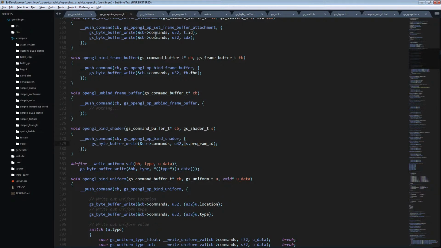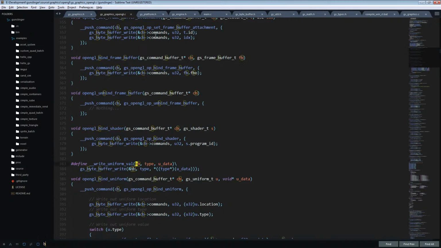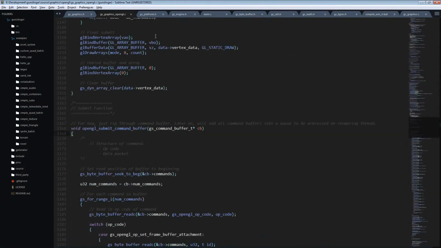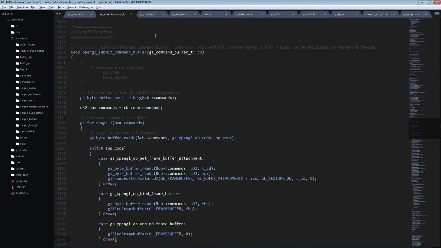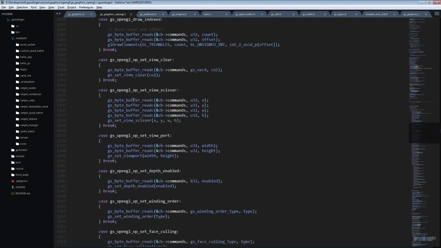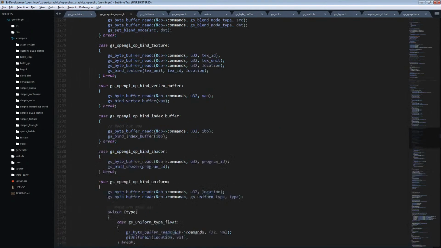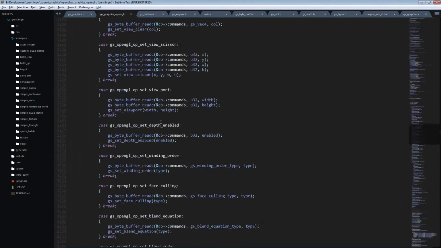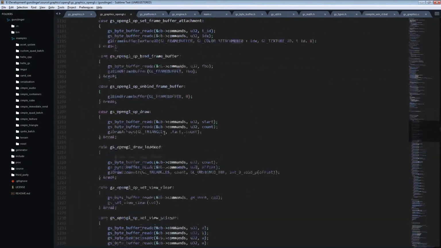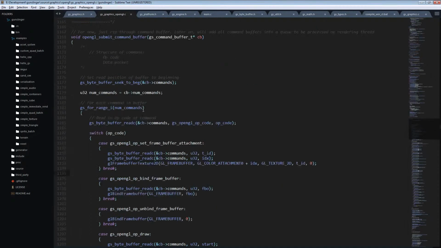and then it increments the commands, okay? And then whenever we go to submit the command buffer, it goes to the beginning of the command buffer, so it resets the byte buffer's read position, grabs the number of commands, and then just iterates through all the commands in the buffer. First thing it grabs is the opcode from the byte buffer, and then it has a big switch statement on what the opcode is. This is, again, virtual machine or bytecode interpreter, whatever you want to call it, 101. It's not even done that well.